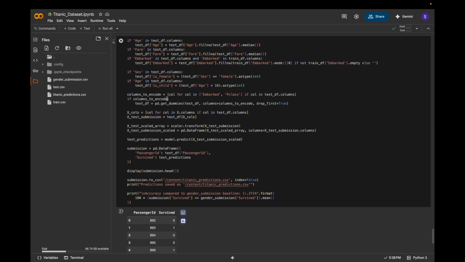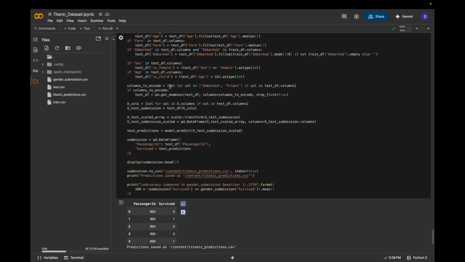So yeah. Then we move on to columns_to_encode, in which we have a for loop: for col in embarked and Pclass, if col in test_df.columns, if col in columns_to_encode, test_df is assigned to pandas get_dummies. Basically what this does is it converts categorical variables such as embarked and Pclass into binary indicator variables using one-hot encoding, as most machine learning models can only work with numeric inputs.